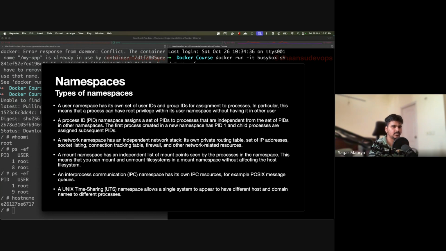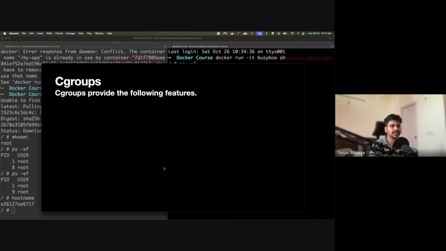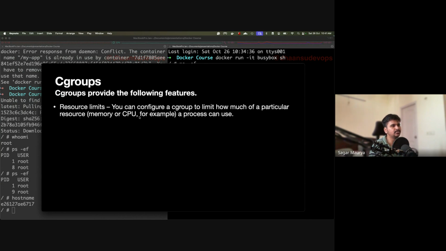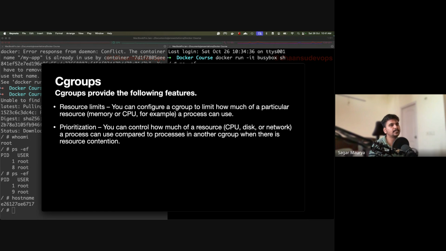Okay. Now let's get to the next part then. What are the C groups? We have already seen that it limits the amount of CPU and memory a process can use. But it also has more features. For example, you can prioritize which C group has more priority. Even though they are overlapping, there are two C groups competing for the resources, but who wins, right? So you can have those prioritization set up.